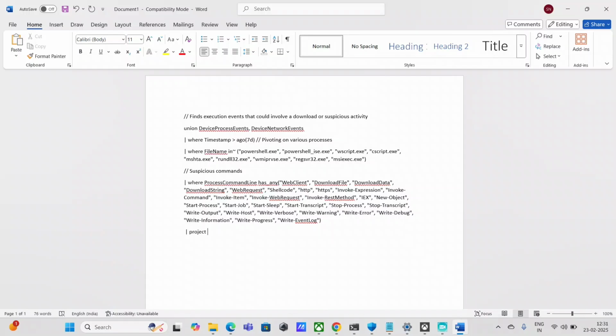You can call it a KQL query or KQL snippet, whatever you like. Before that, we can probably define a comment here. Let's name it: display relevant information, including required columns.